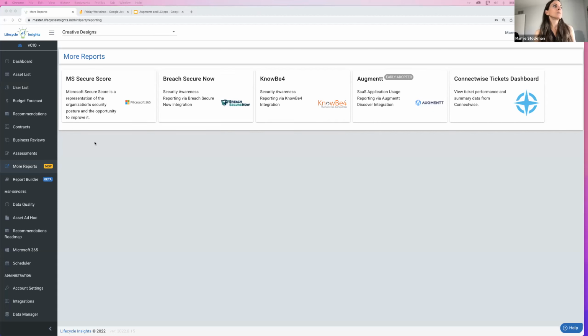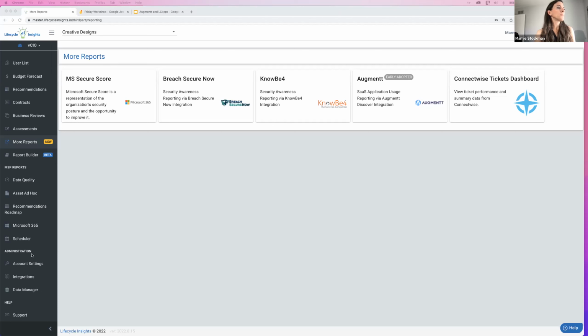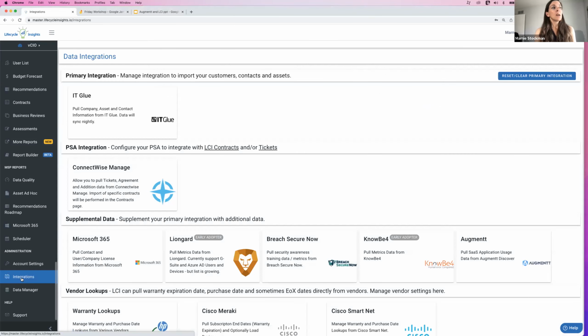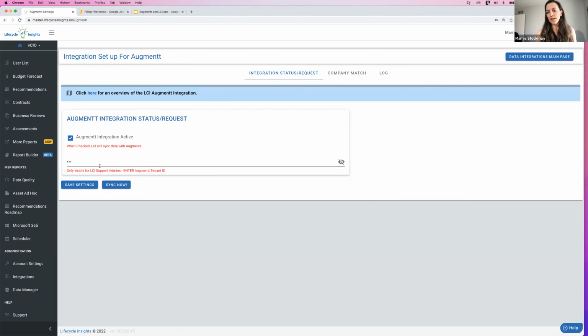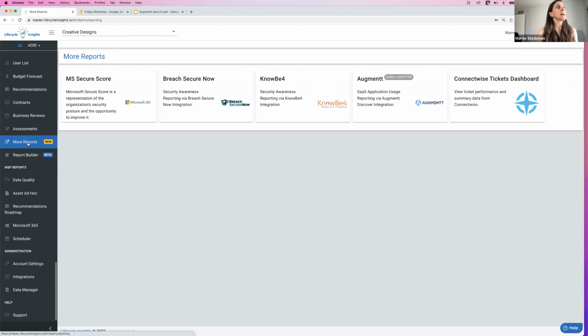So for those of you that weren't on earlier, let me just show again. If you're interested in getting Augment into Lifecycle Insights, go to the integrations page and click on Augment, and you will see a blue button that says request Augment data to be sent here. That'll kick off a series of tickets back and forth from our support team to their support team, and then back to you. So you will get a ticket telling you when you're ready to roll. And it's truly that easy.